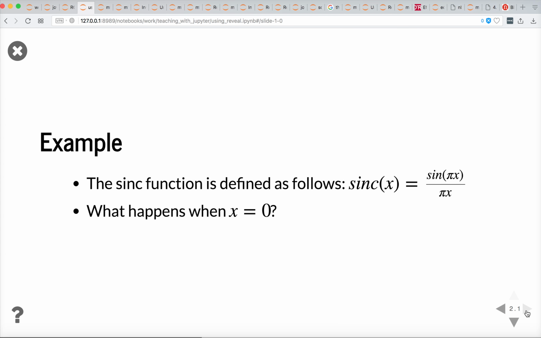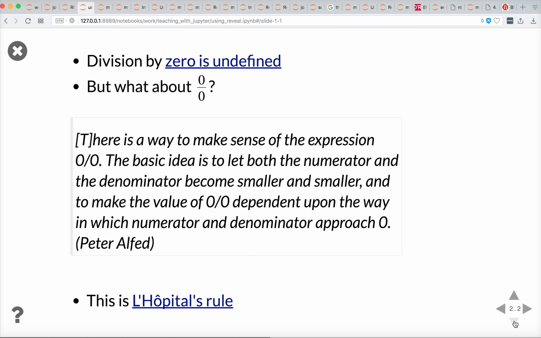And we took as our example defining a sinc function. Now mathematically, a sinc function is defined as the sine of pi of x divided by pi of x. And an obvious question is, what happens when x equals 0? As we all should know, division by 0 is undefined. And that's because if we allow division by 0, we introduce contradictions into our mathematical systems.